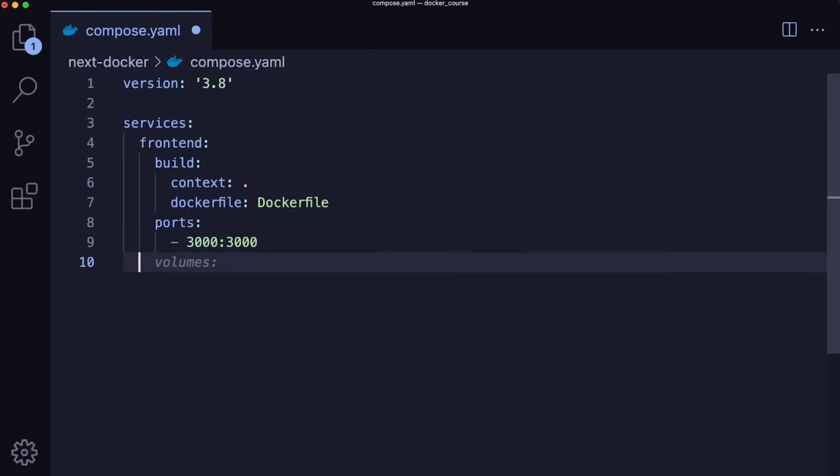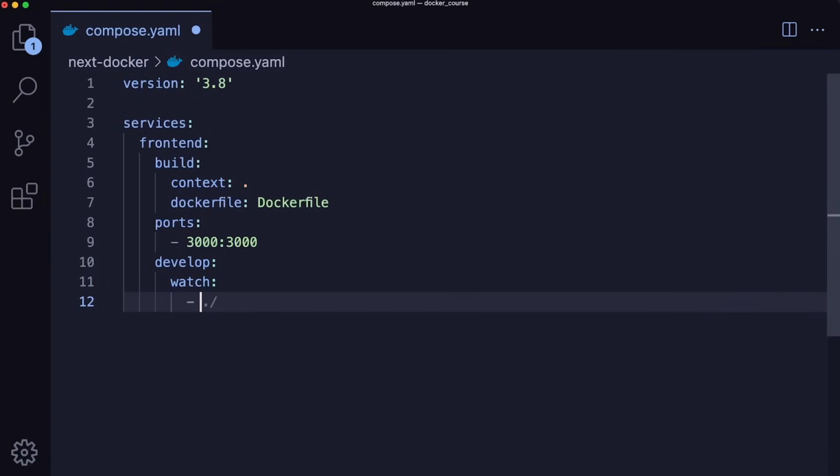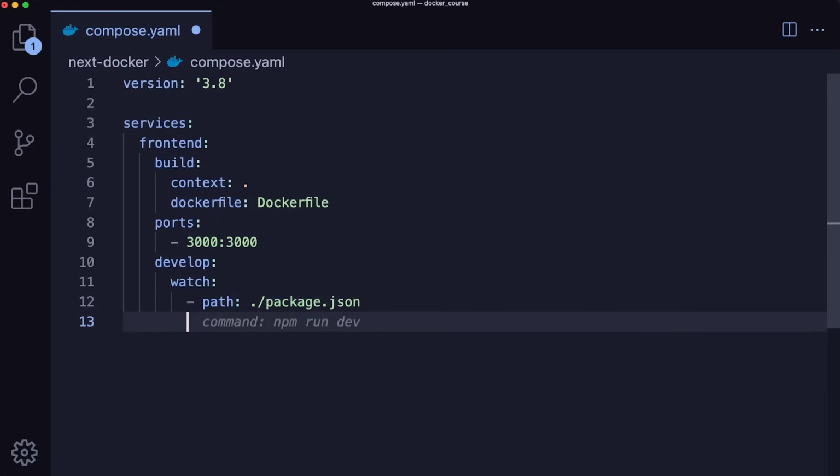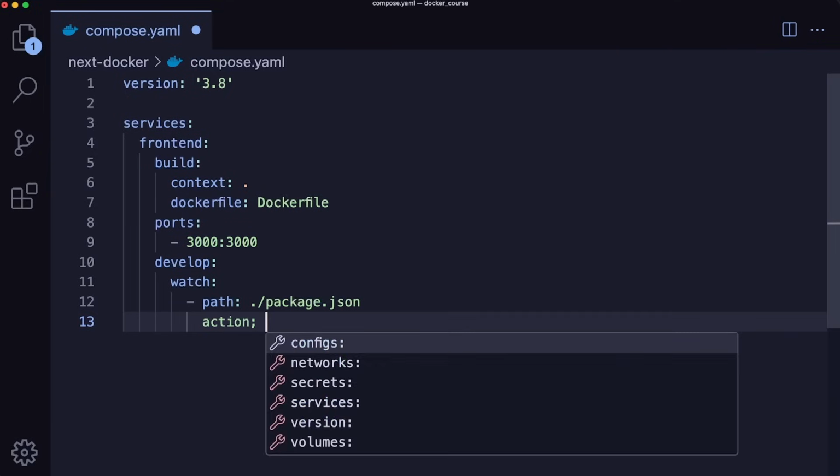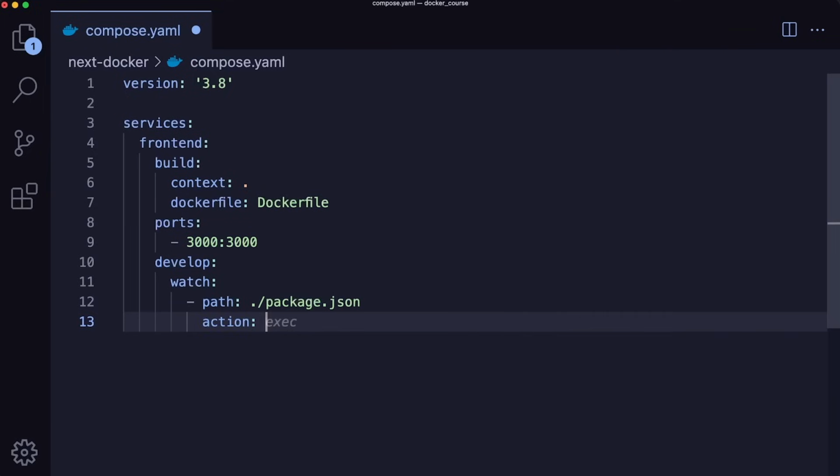And then we want to use Docker Compose to watch for the changes and rebuild the container. We can do that by going below the ports and then saying develop, watch, and then we provide what we want to watch for. So which path? In this case, we can do - path of /package.json, and then the action of what we want to do once it notices the changes in that file.